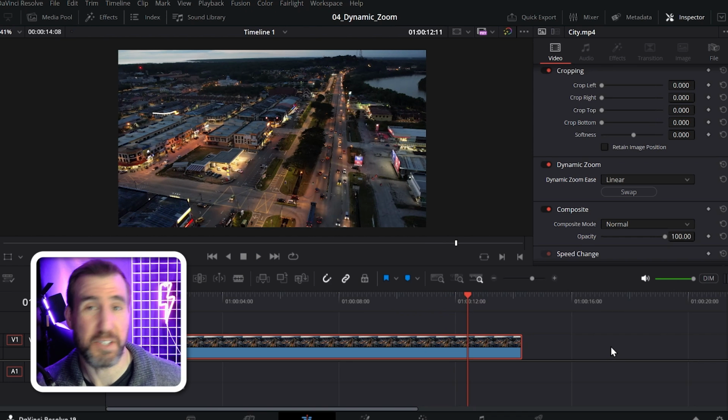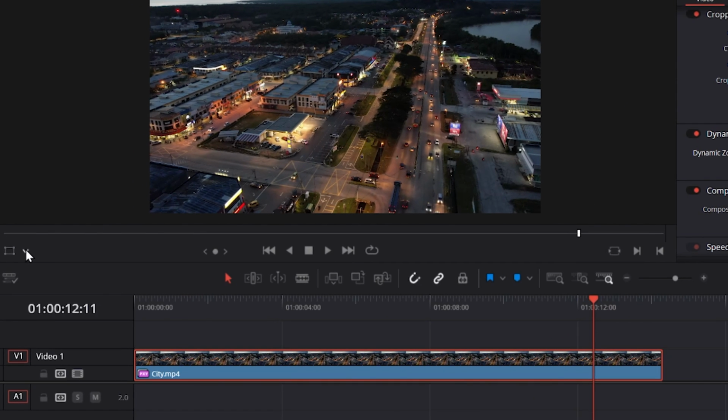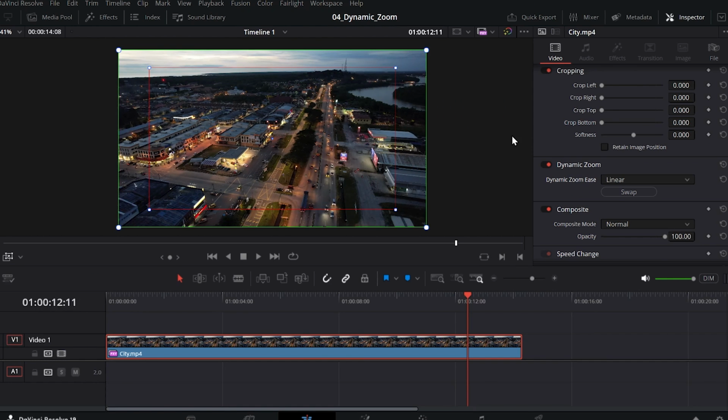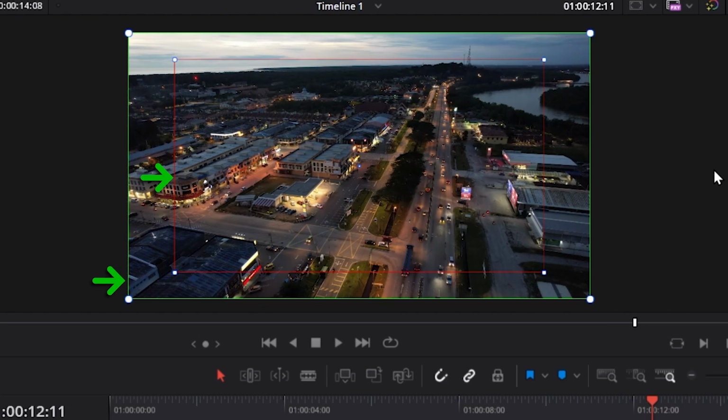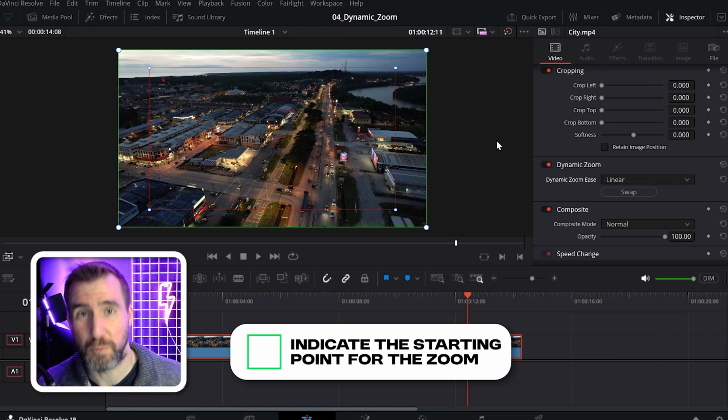But what if we want to customize it some more? For example, change the starting and ending location of the zoom. Well, we have on-canvas controls that can help us do that. Over here on my viewer, I'll click this drop down, and then I'll select dynamic zoom. Now you can see we have these red and green boxes. The green represents where the zoom will start, and the red represents where it will end.